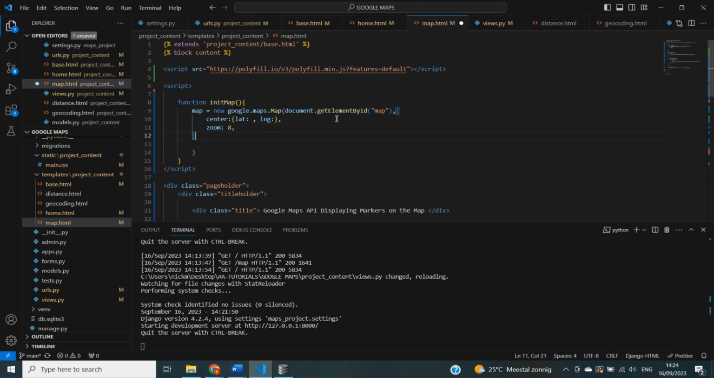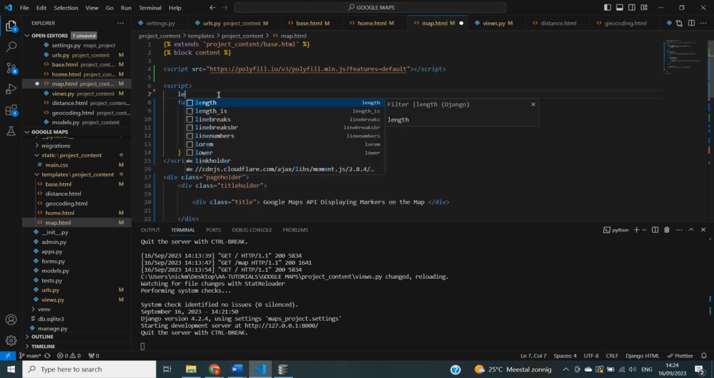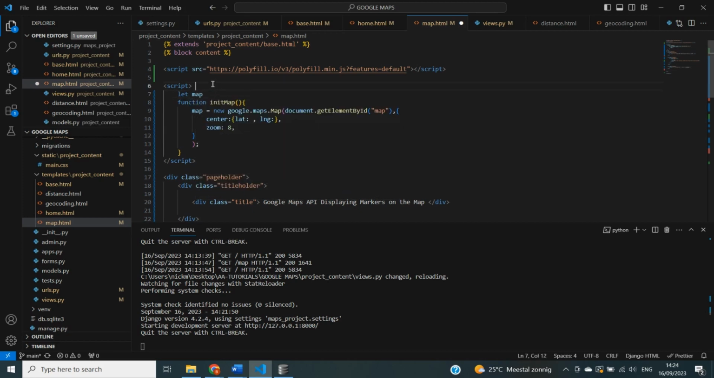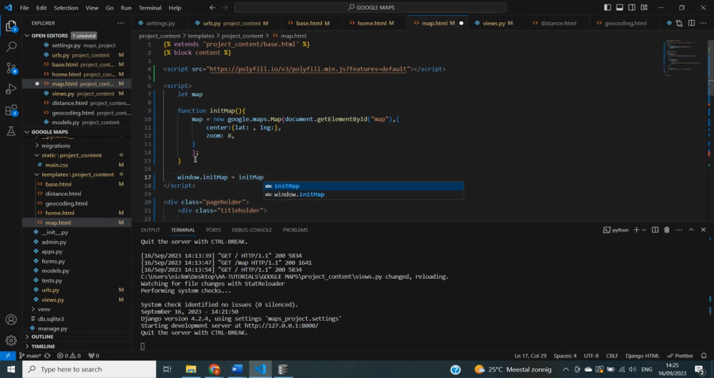All right, and after this function, we can close it. And just to be sure, I'm already going to initialize map here. So I'm going to say let map, and then later on, this is going to be replaced by this. And all the way on the bottom here, the last thing that I need to add is window.initMap, and it's going to be equal to initMap, and that is our function.